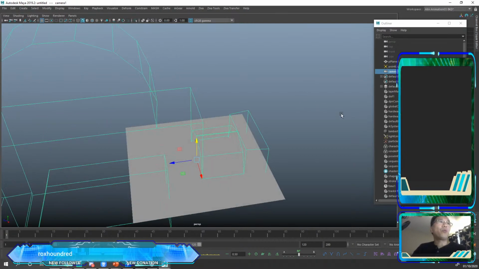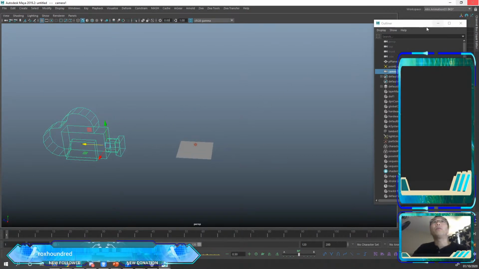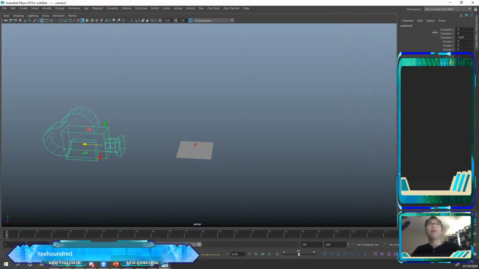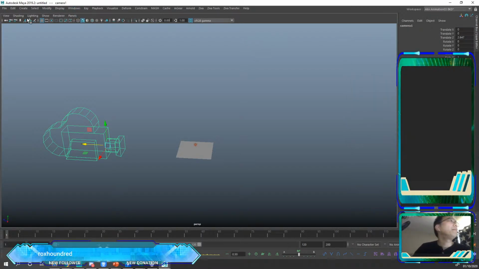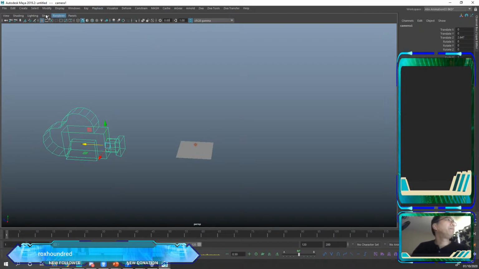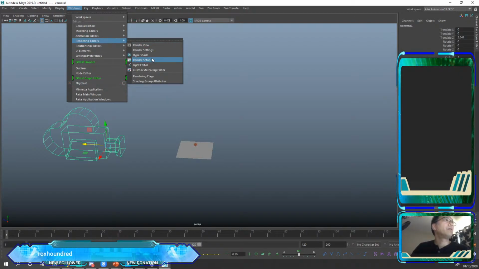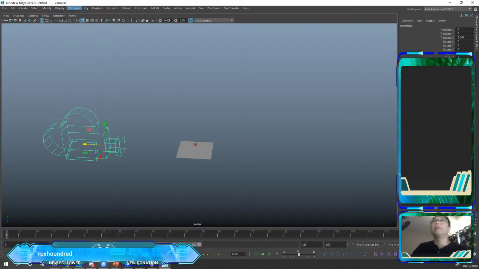Now, the reason why I'm laying this out super quick is just to show you the relationship inside of 3D space of what we are dealing with. So let me also pop into my rendering editors and open up the render settings. Right.